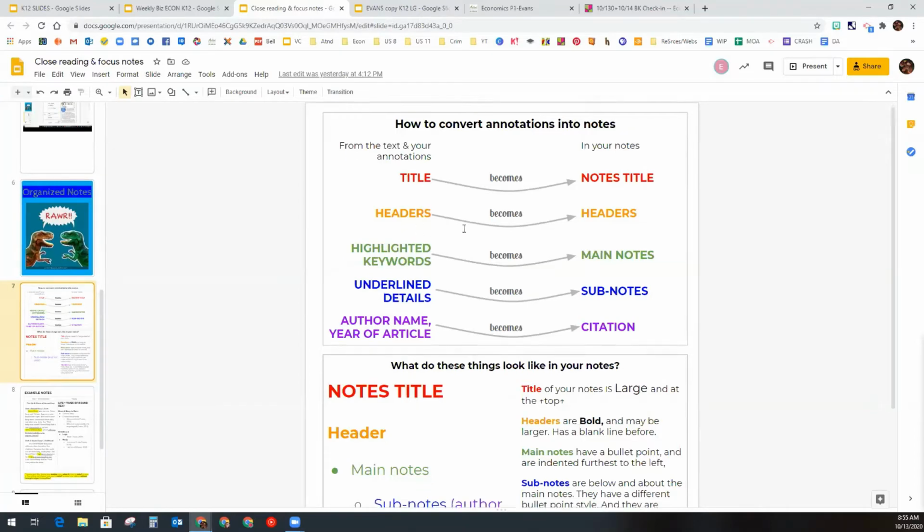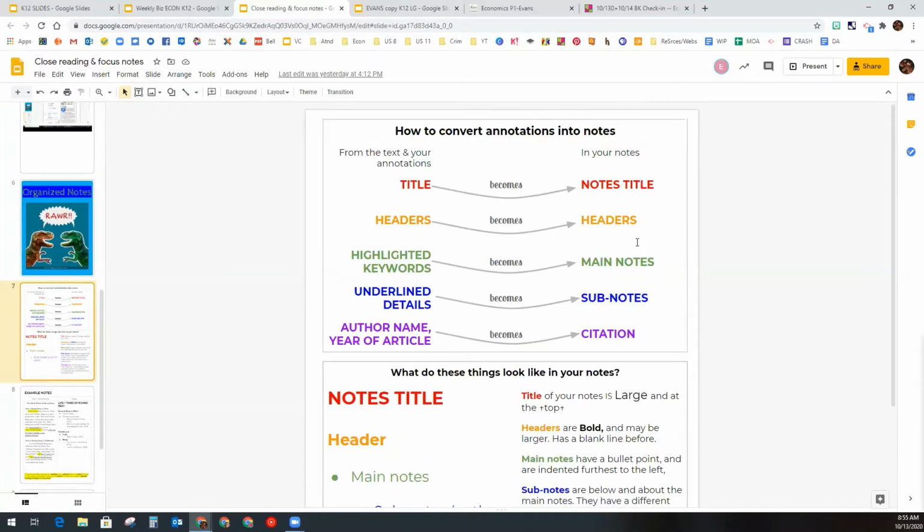The things that you have highlighted in the text become your main notes. So that's going to be your notes that are furthest to the left. And then your underlined details, things maybe you've starred, those are going to become your subnotes. So you'll be using bullet points. Your main notes will be the furthest to the left with the main bullet. You'll skip a line, you hit tab, and the bullet point moves over, changes the indent, and it also changes the bullet point. And then you guys are seniors, so I do want to see citations at the end of your notes.